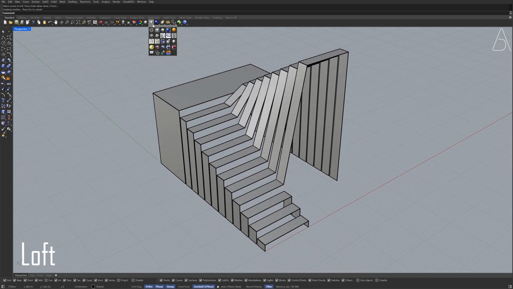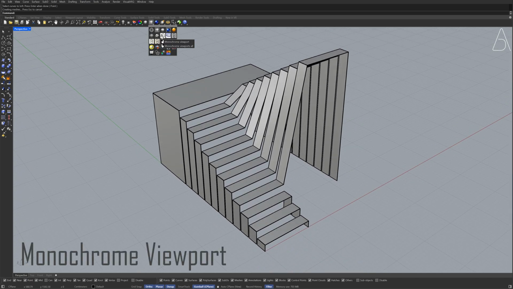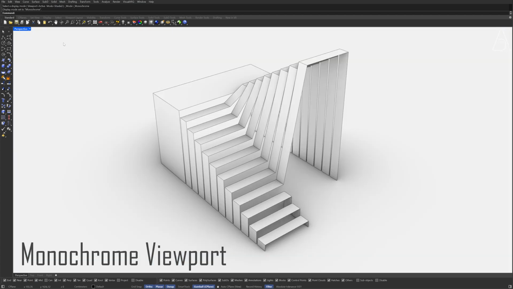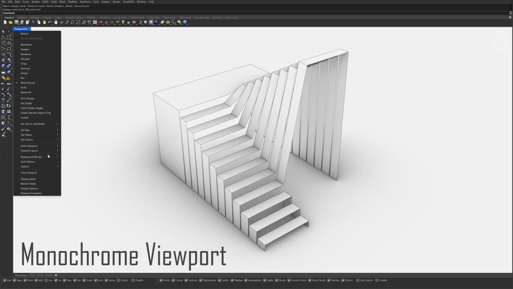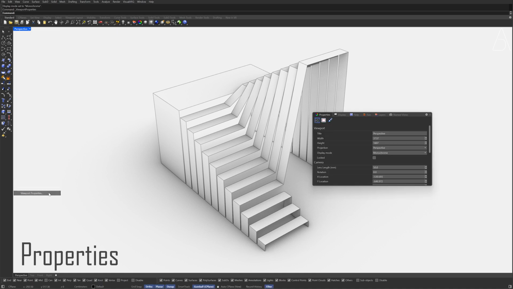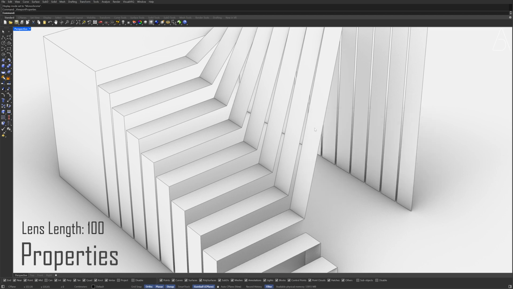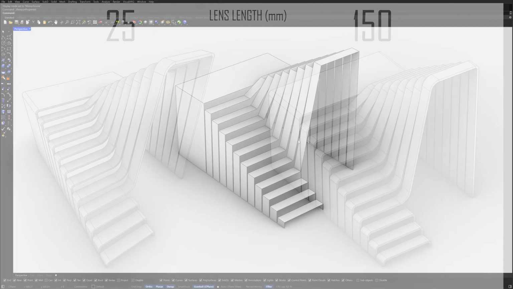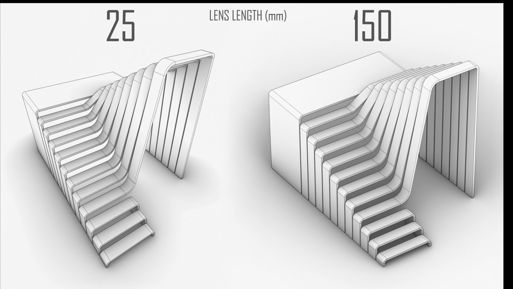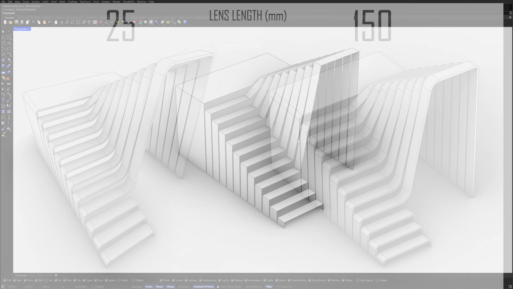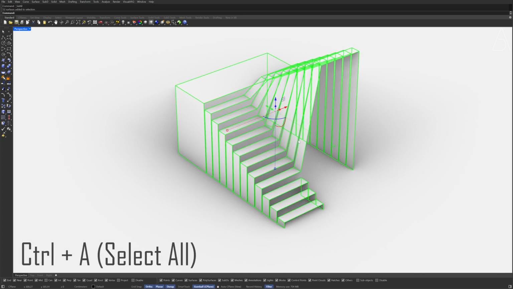Display. Monochrome viewport. Perspective. Viewport properties. Lens length. 100. Control plus A. Join.